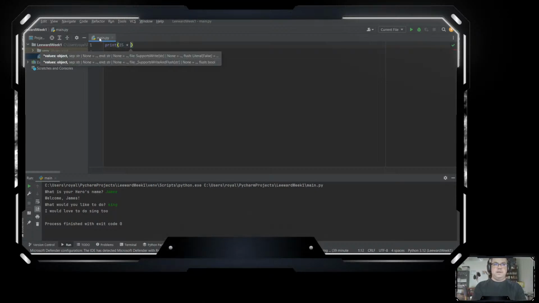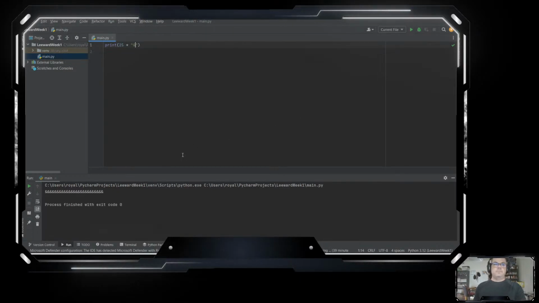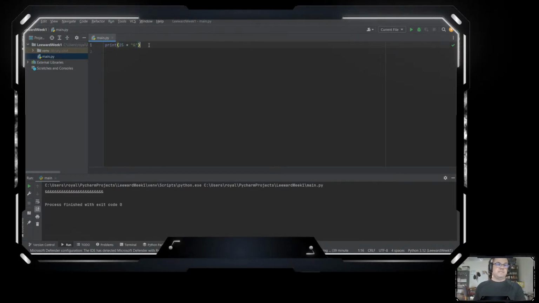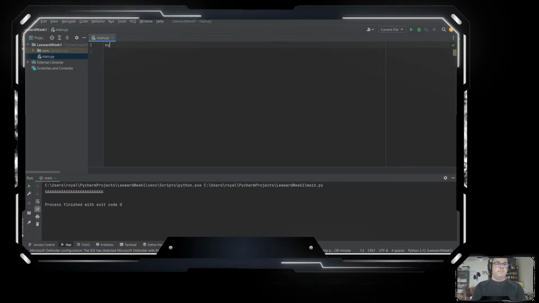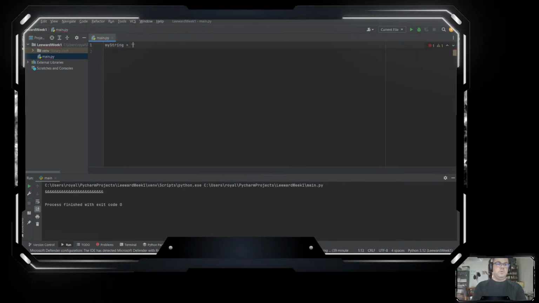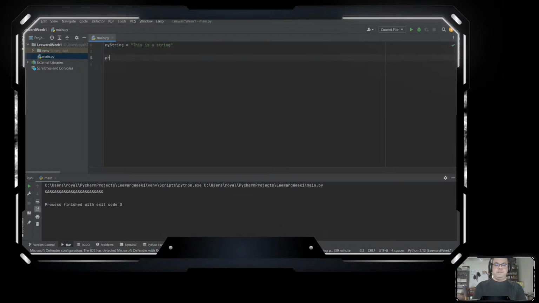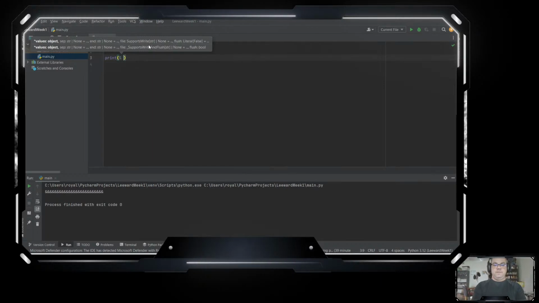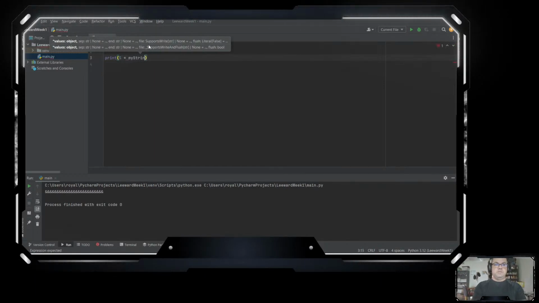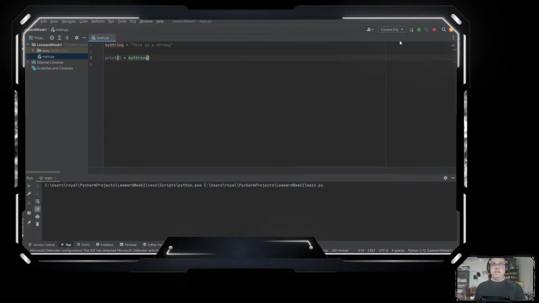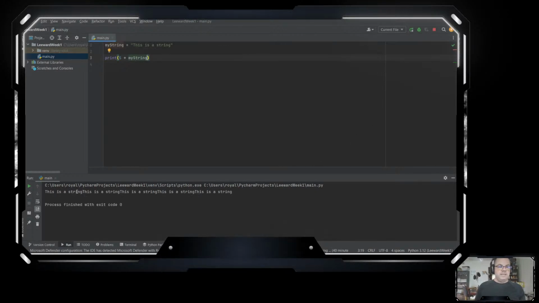All right, so we'll go back up here, print, 25 times asterisk. Okay, it's going to print 25 asterisks. You can also actually print a variable multiple times. So let's say we have a variable called my string equals, this is a string. And for some reason, we want to go ahead and print it multiple times. What we can do is we can say 5 times my string. When we hit play, it should print it out 5 times. There you go. This is a string, this is a string, this is a string.